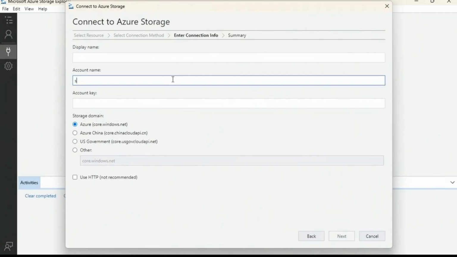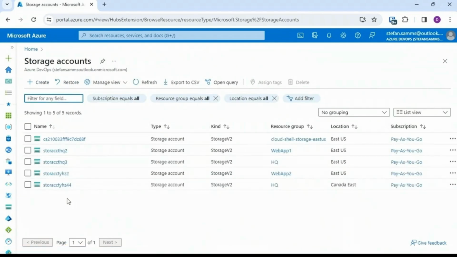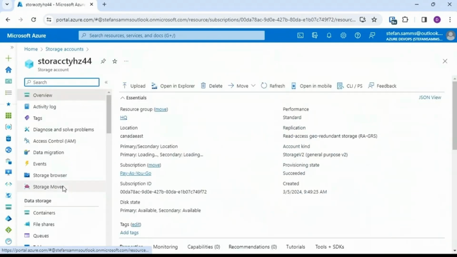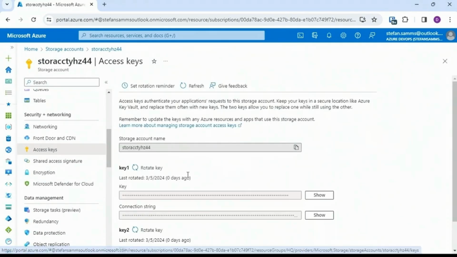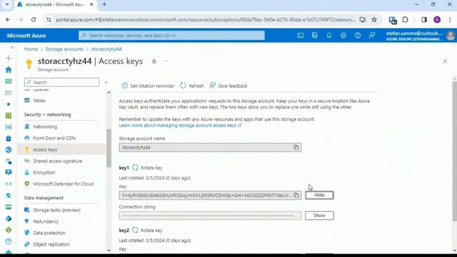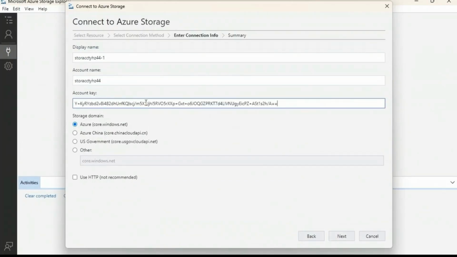Okay, so I have to fill in the storage account name, so I'll put that in here, and then I need to specify the account key. Let's flip over to the portal for a moment to get it. Here in the Azure portal, I'll just go to my list of storage accounts. I will open the storage account in question, and on the left, I'll scroll down and click Access Keys. I'll click Show for key 1, although I could do it for key 2, and I want the actual key, so I'm going to copy it to the clipboard. And back here in Storage Explorer, that's what I'll paste into the account key field.